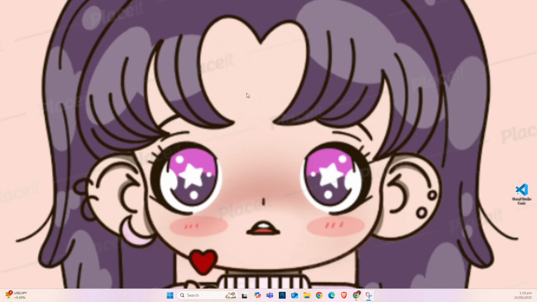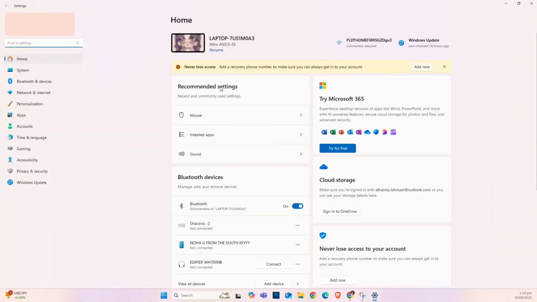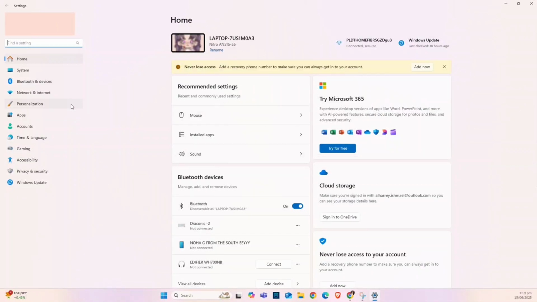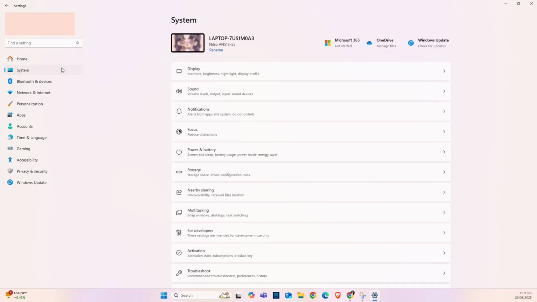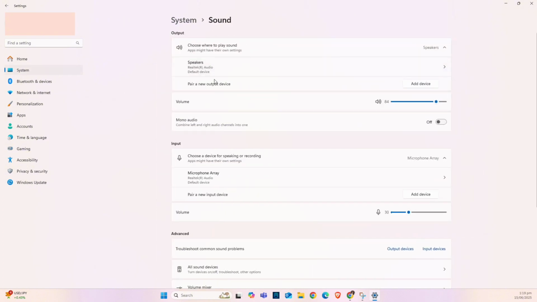So to get started, the first thing that you'll need to do is correct the output device. You'll need to open settings. In here, go ahead and head over into the system section. Click on system, and under this, click on sound. This will redirect you into the sound settings. In here, make sure that your speakers or headset are set as the default playback device. Once you have set that up, that should resolve the issue.